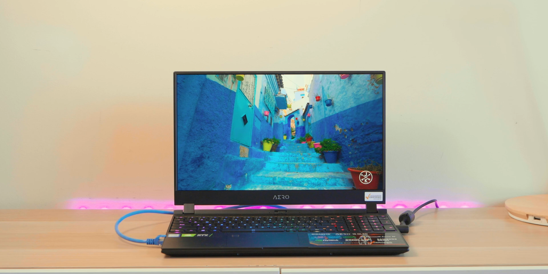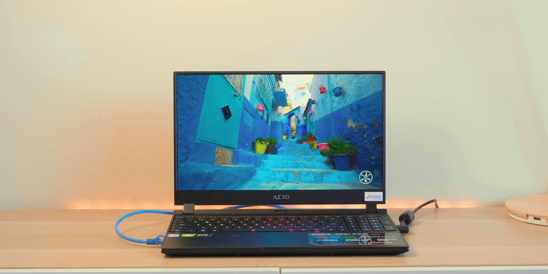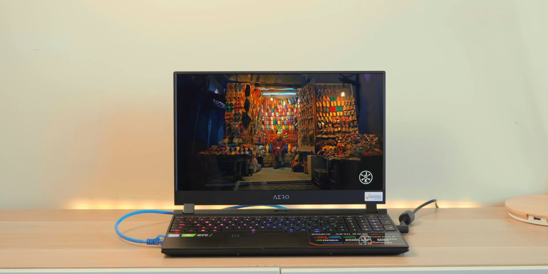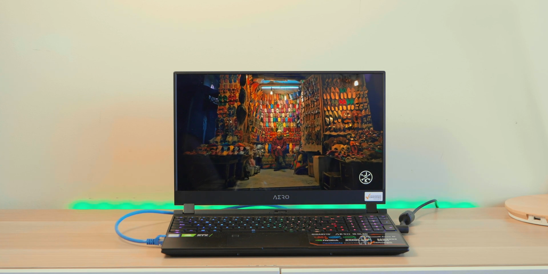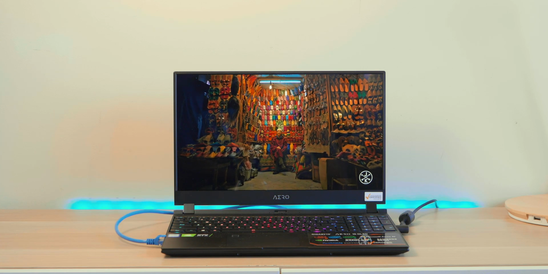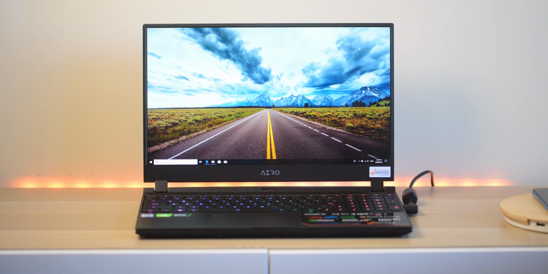Also, the best calibrated screens. These are individually calibrated, X-Rite Pantone certified, not batch calibrated like everyone else. I think Apple and Gigabyte are the only ones that are actually calibrating per panel.